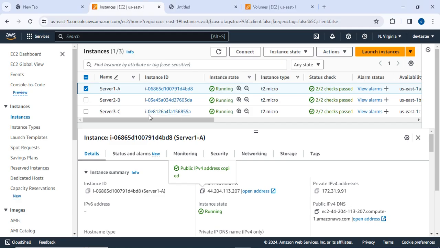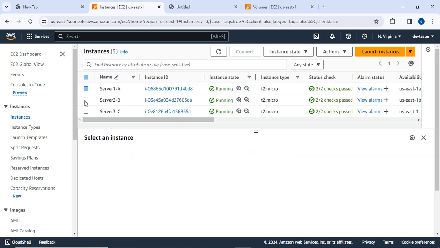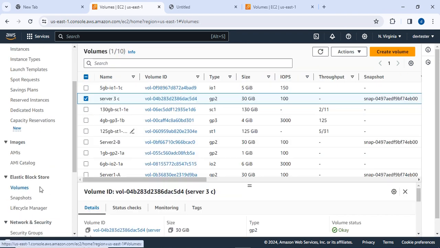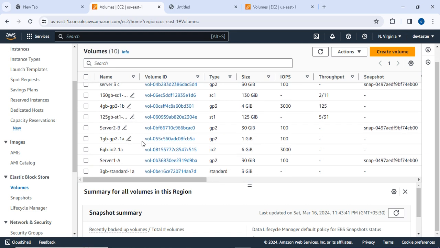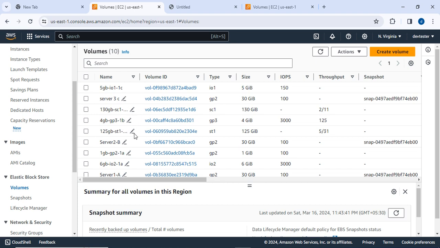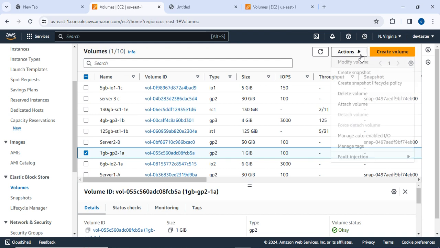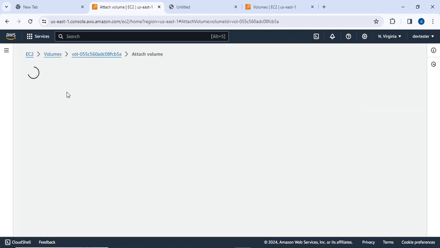Just go to the AWS portal and click on volumes. So what is the thing I need to attach? Server 1, so 1 GB, 1A. Attach volume. So to which instance am I going to attach?